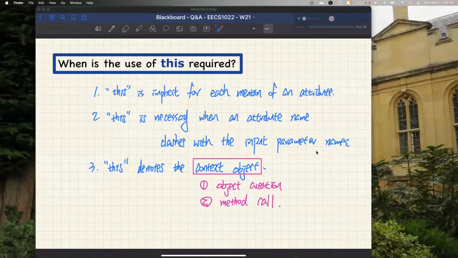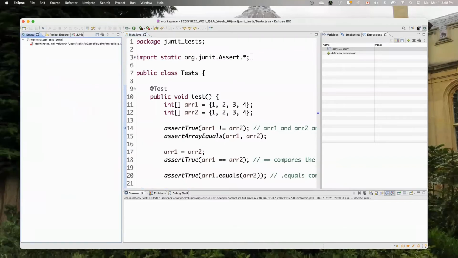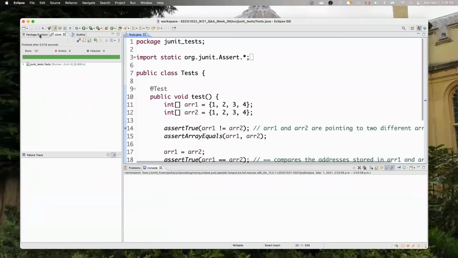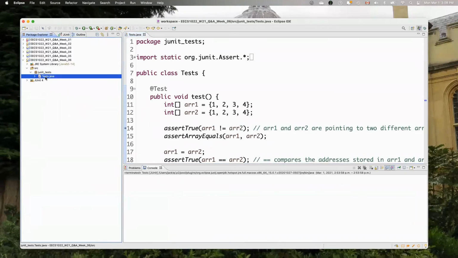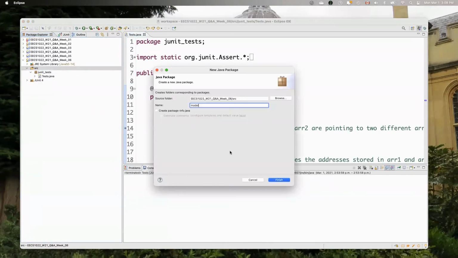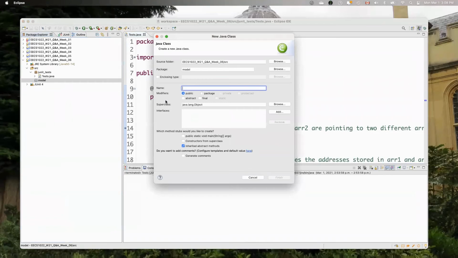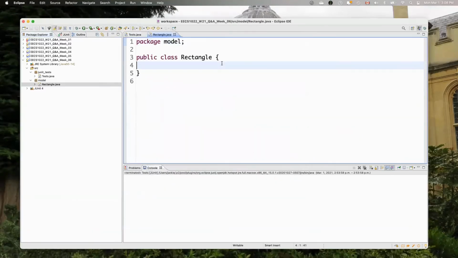Let me go to Eclipse, and let me create a new class over here. Let's go back to the Package Explorer, right click, and then I would say package model. Let me create a new class. Let's make it very easy, rectangle. You know the geometrical shape, rectangle. And say finish over here, right?